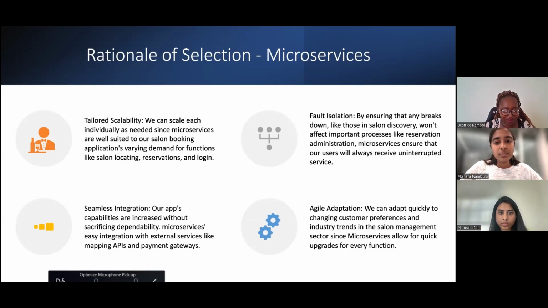So the next one is fault isolation. The third advantage is fault isolation, which is that microservices are designed to operate independently. This means if there's an issue with the salon discovery service, it will not affect other services like the reservation management. Users can still book their appointments without interruption, ensuring continuous service availability.